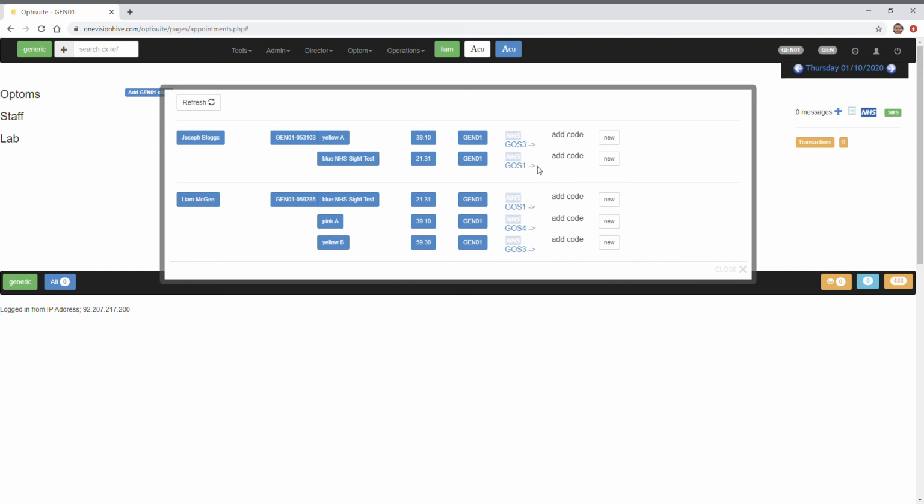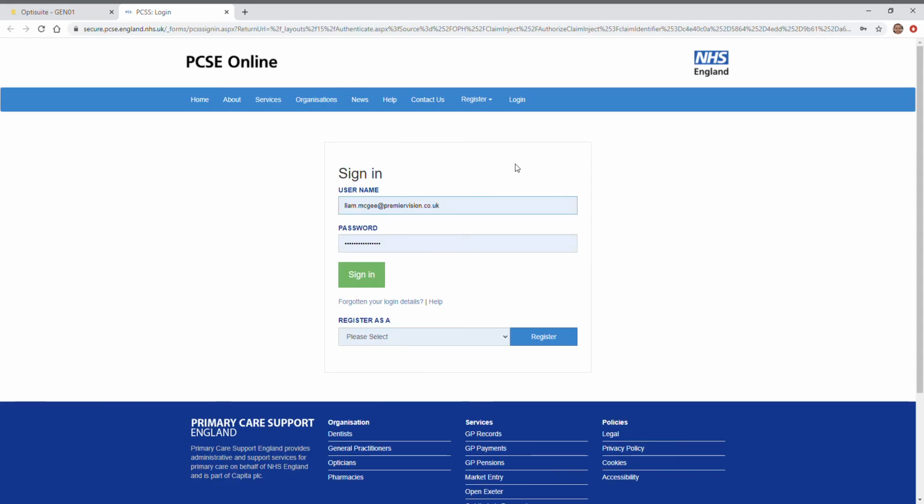Here also, I'll just point out we've got this box that says add code. When we submit this into the portal, the NHS will give us a claim code, so we can put that back in there for administration purposes. Also, we've got this button here that says new, and that's just saying it's a new claim that we've not injected yet. So if we click this GOS1 button here, that will take us to the portal.